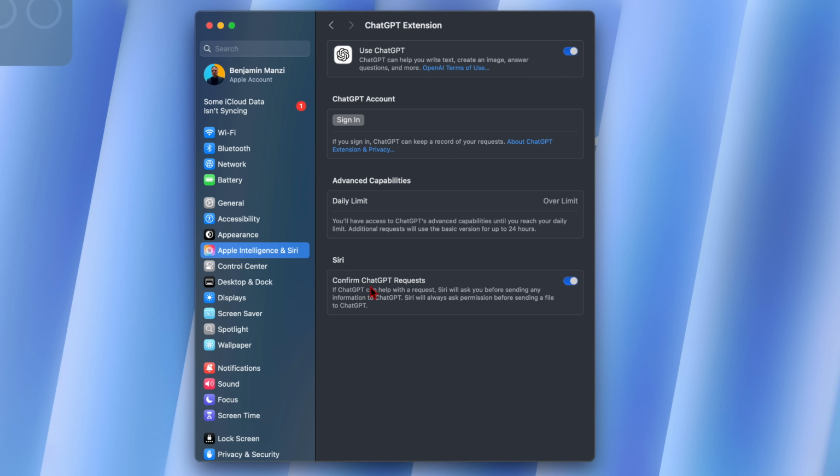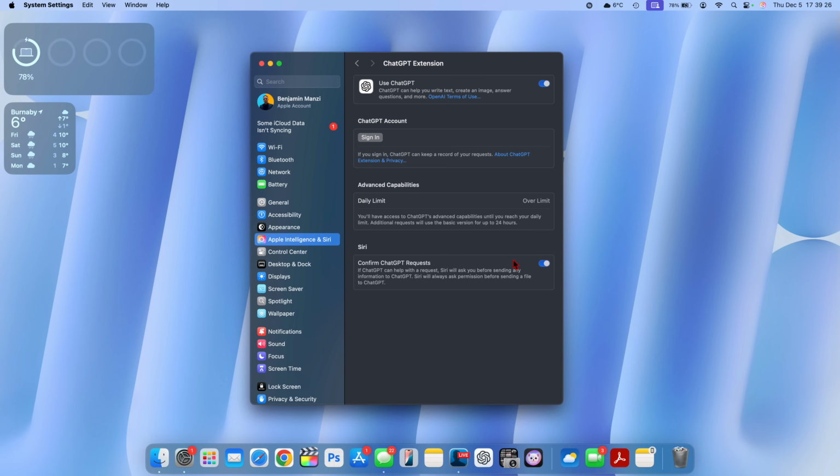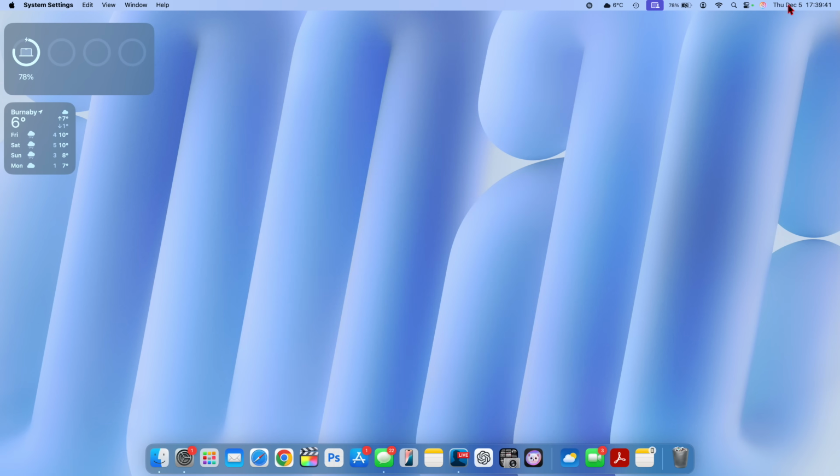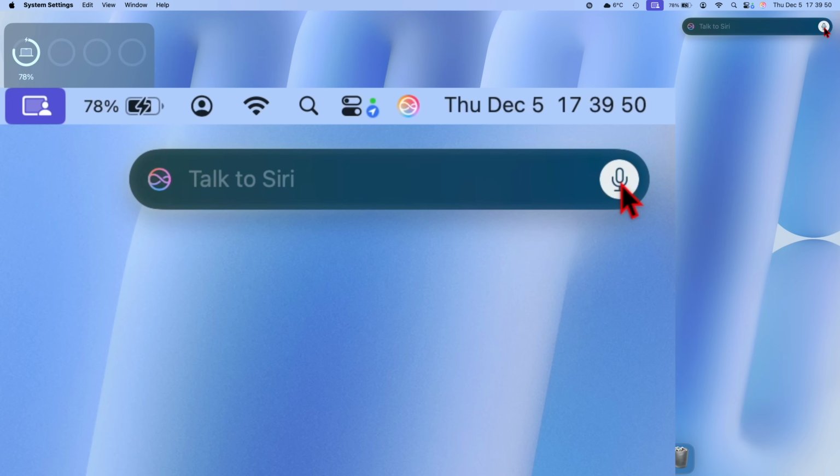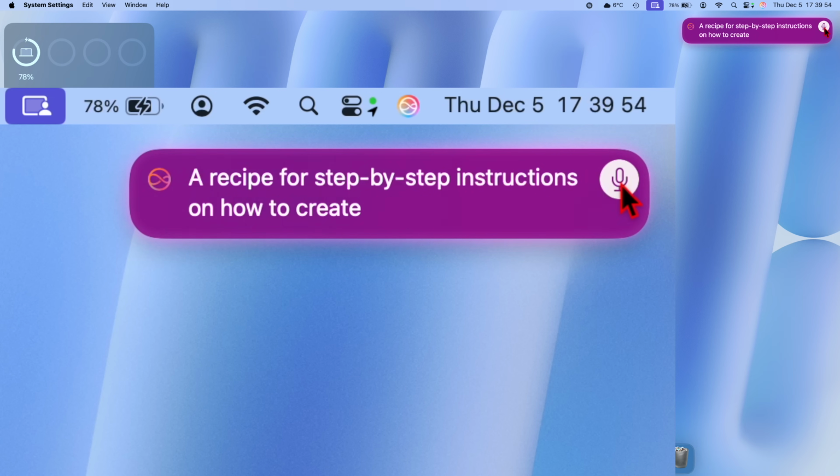And you can see confirm ChatGPT Siri request. You have an option to select yes or no. If I want to use ChatGPT integration, I can go to the new Siri right here and say, give me a recipe or step-by-step instructions on how to create macaroni and cheese.